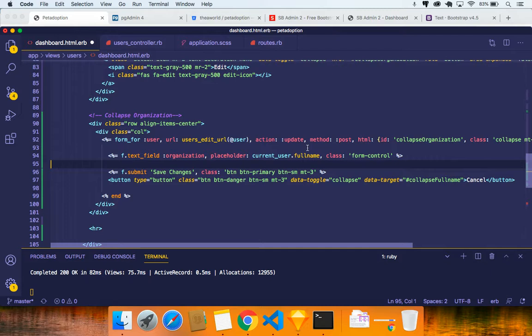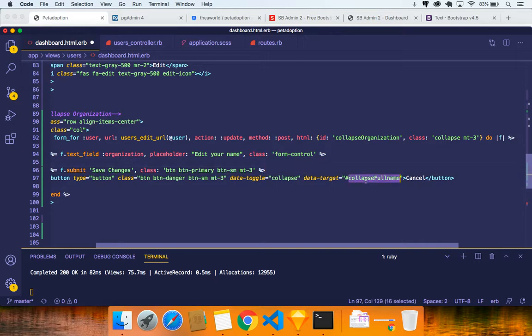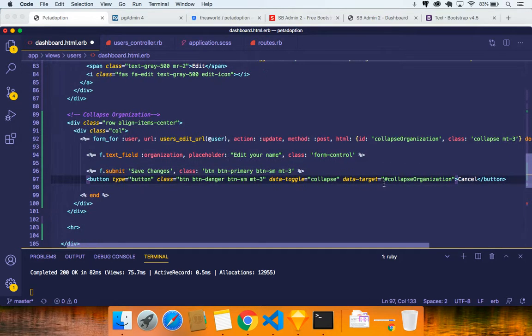Current user full name, that's the placeholder. And what else? Submit, save changes. And you could just say, edit your name. Like, edit your name, instead of for a placeholder, and it won't save in the database as edit your name. Trust me, it won't. So what else? And here, of course, we need to paste the collapse organization. And then the cancel button, everything seems right.